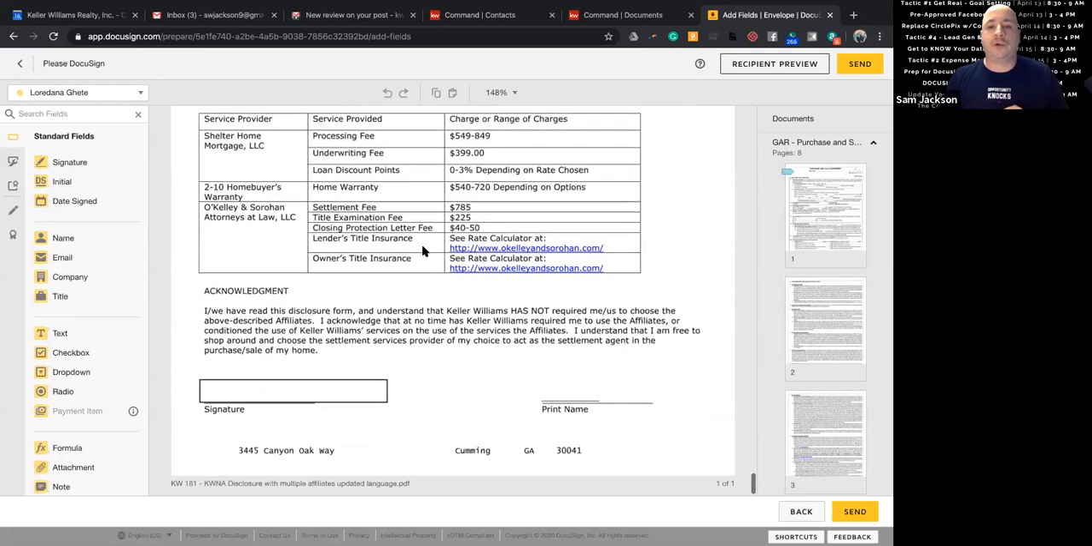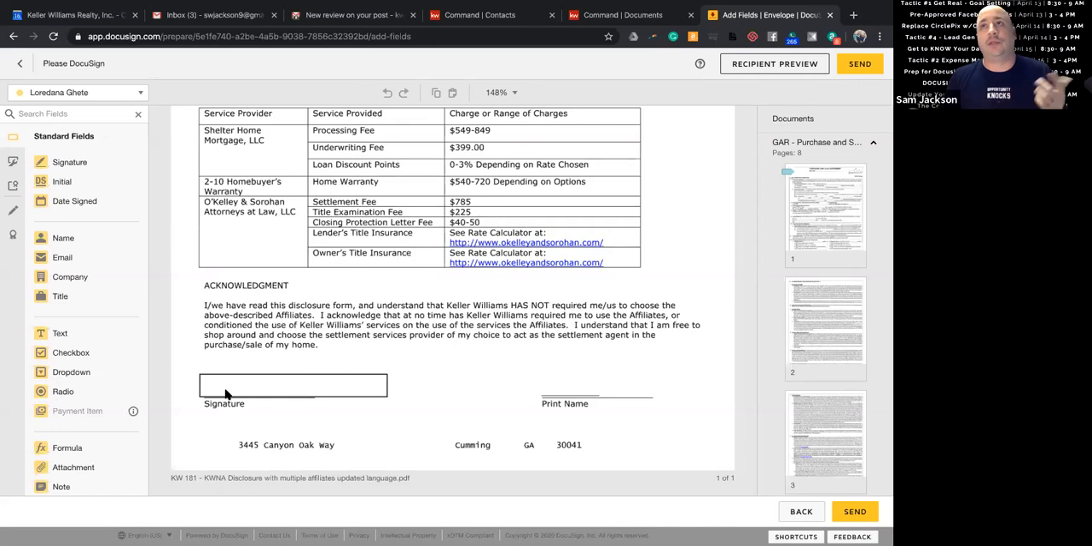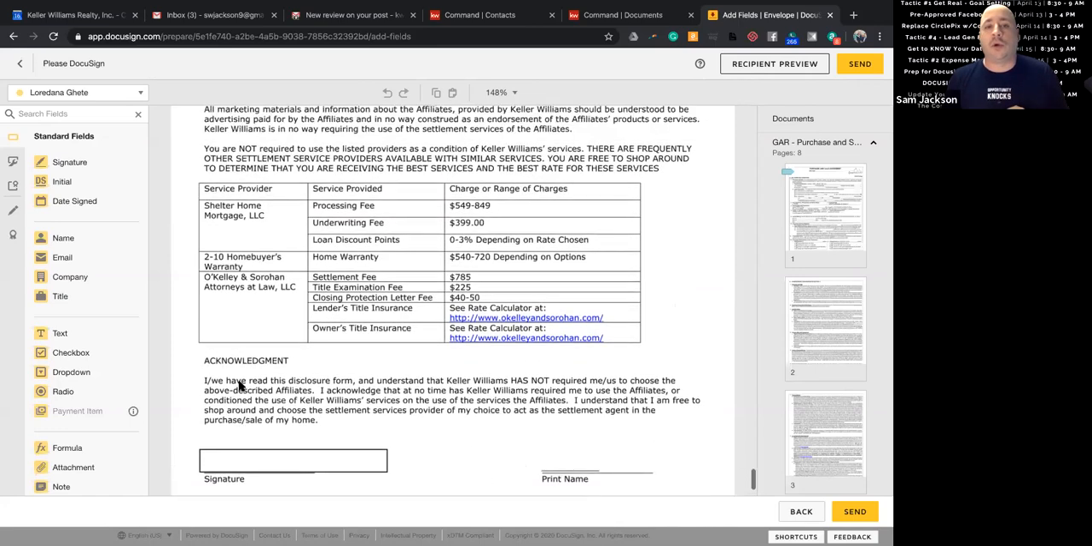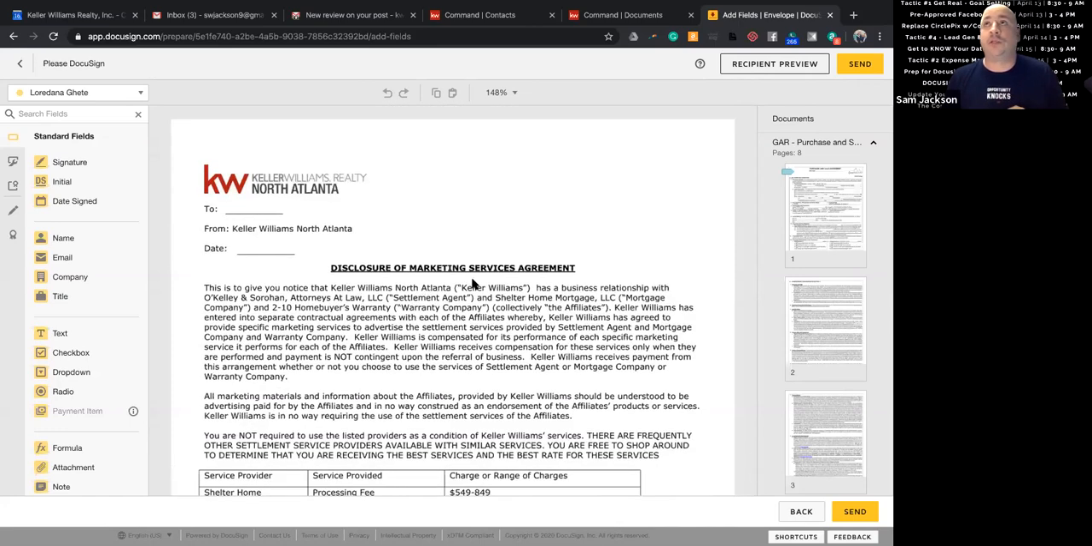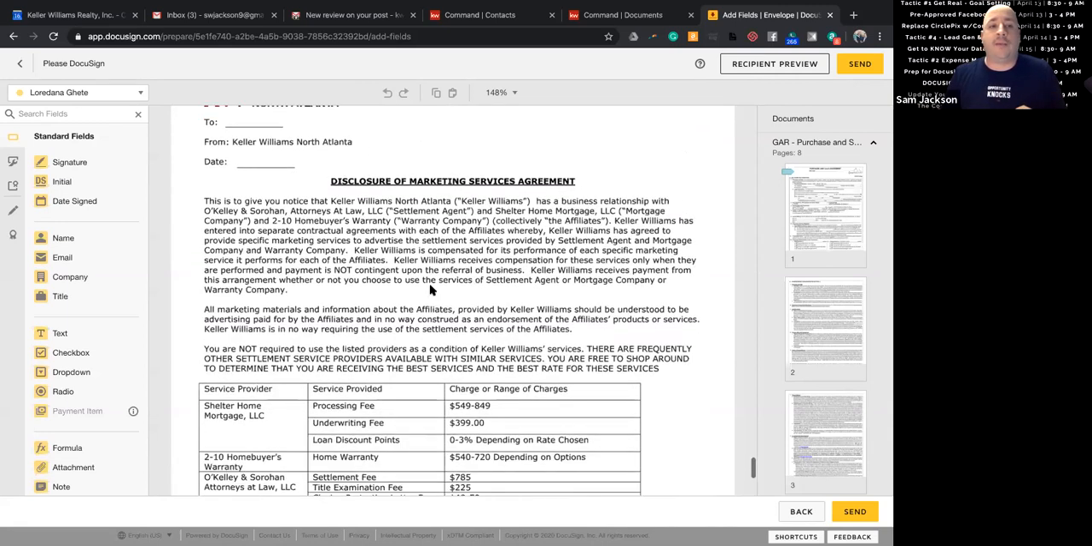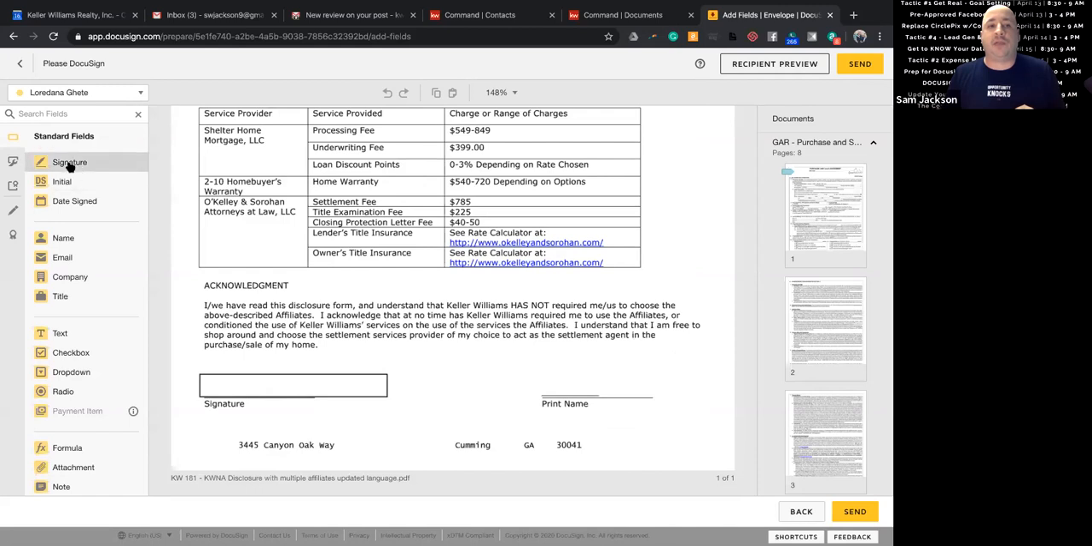And as we scroll through, again, here's a boo-boo, here's a mistake. So on my disclosure marking services, it didn't preload the buyer signature because I didn't set it up the right way. If I need to add a signature, I can just drag and drop it over here from the left-hand side.